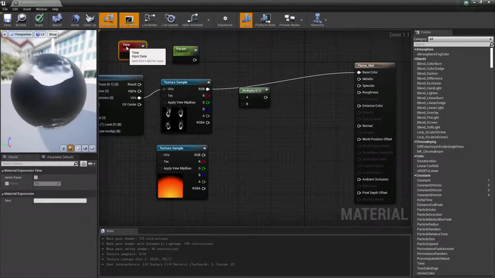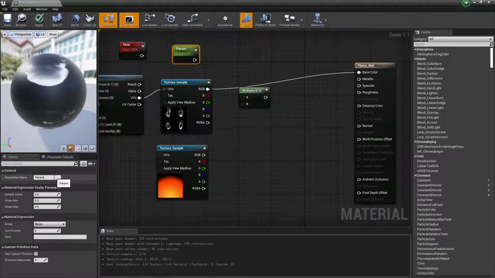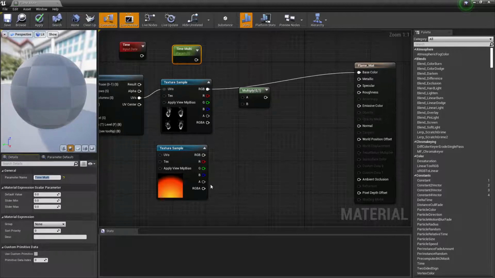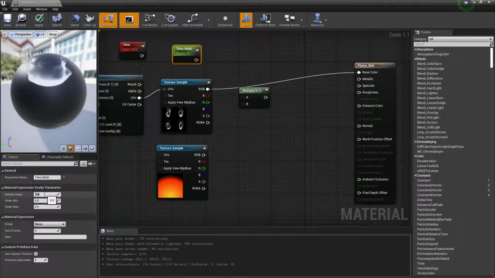And it's actually not the time node, it is this one. We're going to need to rename this one as time multi. And from here, we're going to set our default value as a 0.5. So let's get that going. So 0.5.